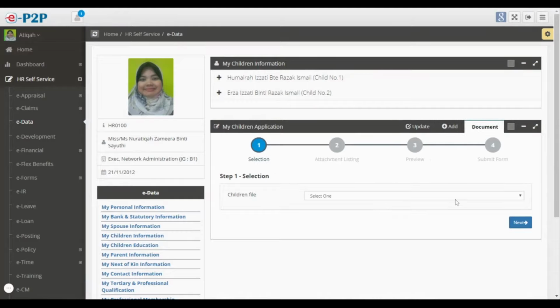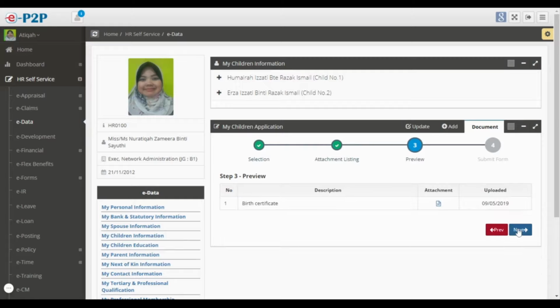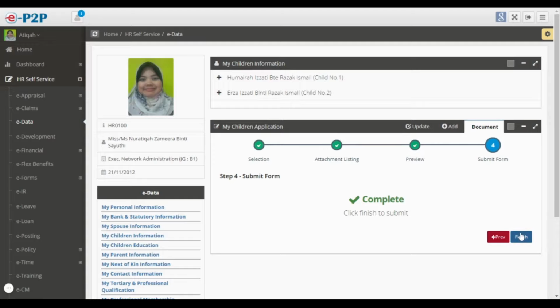Click Document tab to view attachment. Select children name and click Next. Screen will display detail information, and to delete, tick checkbox and click Next. Confirm document to be deleted and click Next. Then click Finish to submit.